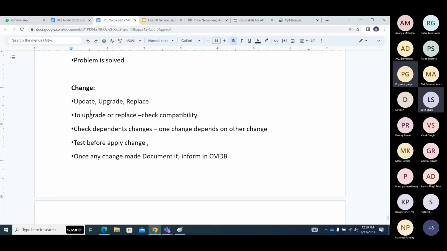Okay, so only DDR3 RAM I am able to insert in this one. I cannot put DDR4. This laptop is a new laptop, so DDR4 RAM I can insert, but I cannot put DDR3 here. So check the compatibilities before you do upgradations and replacements, and check the dependency changes, guys.